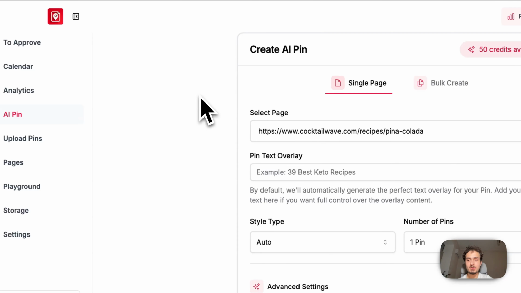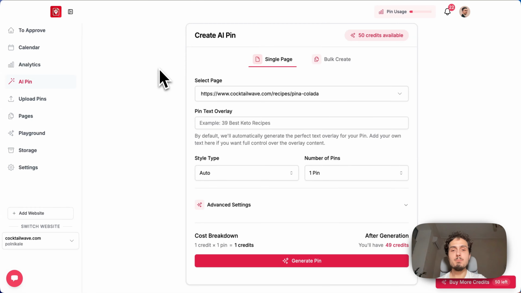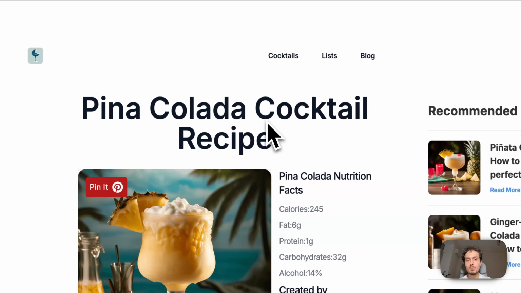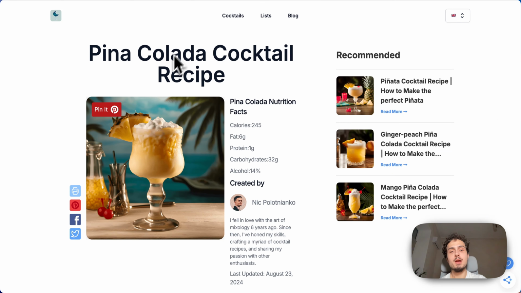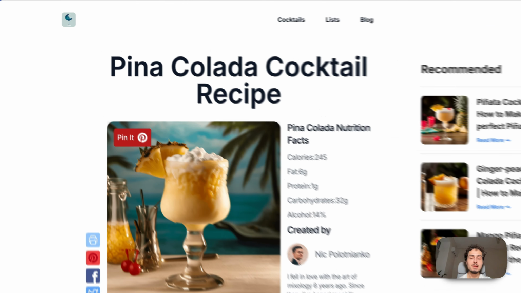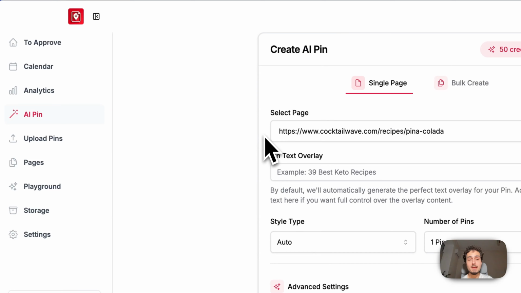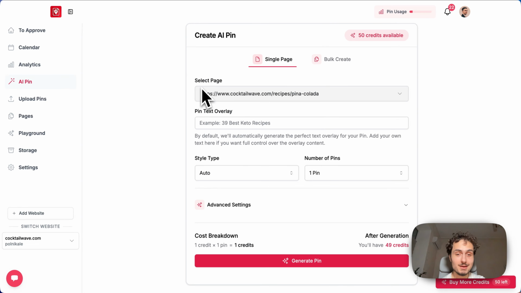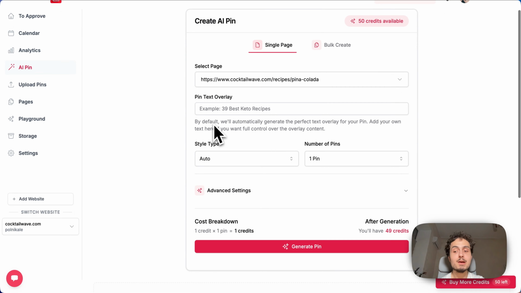Now let's talk about AI pins. AI pins are the specific types of pins which are not generated based on some kind of images you have on your website. For instance, what you saw here, where it just took this image and used it in some predefined templates. AI pins are different, they are unique, they are highly dynamic, and they are costly.